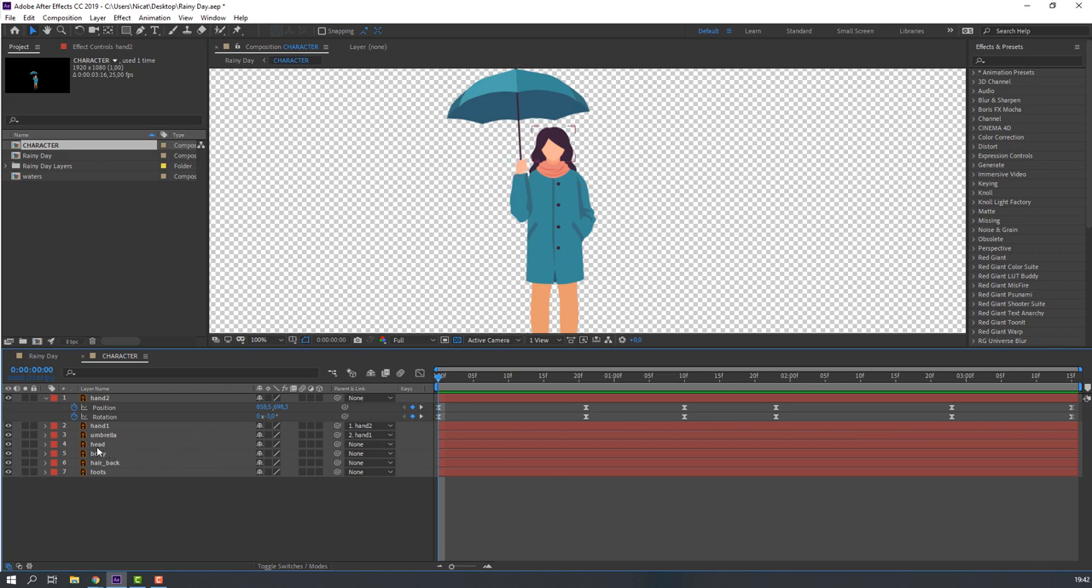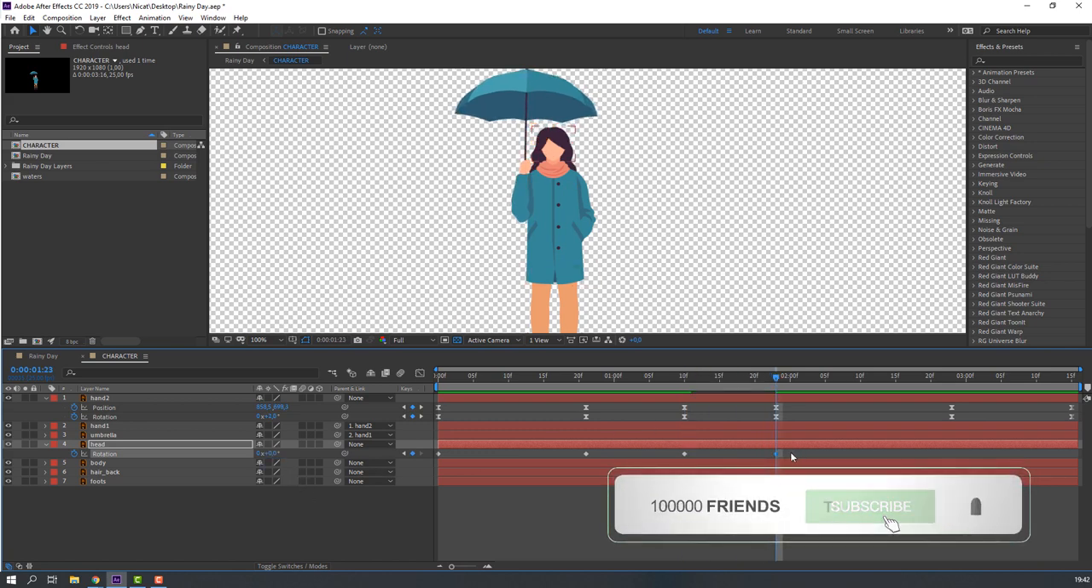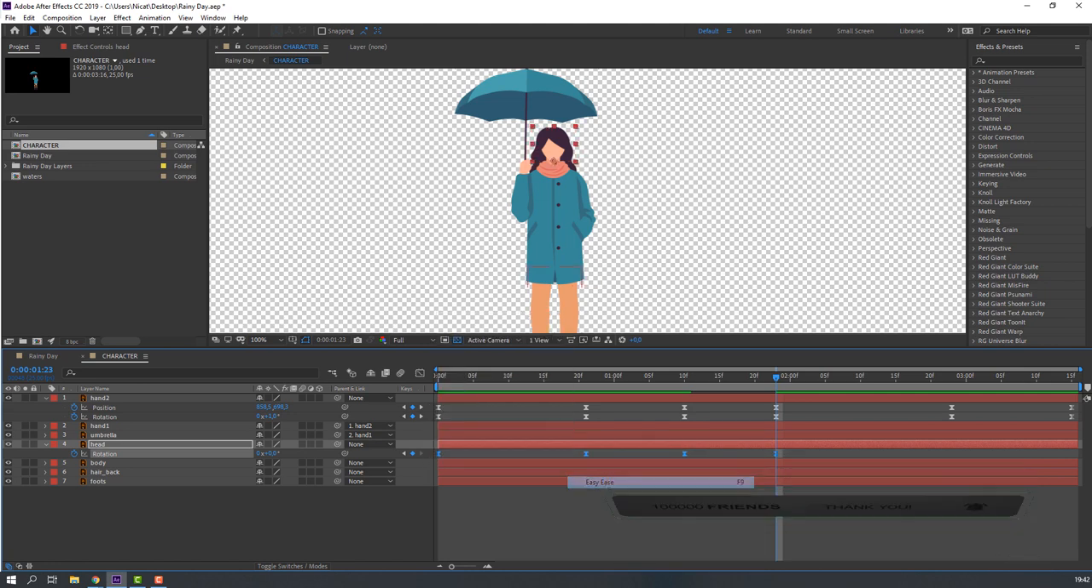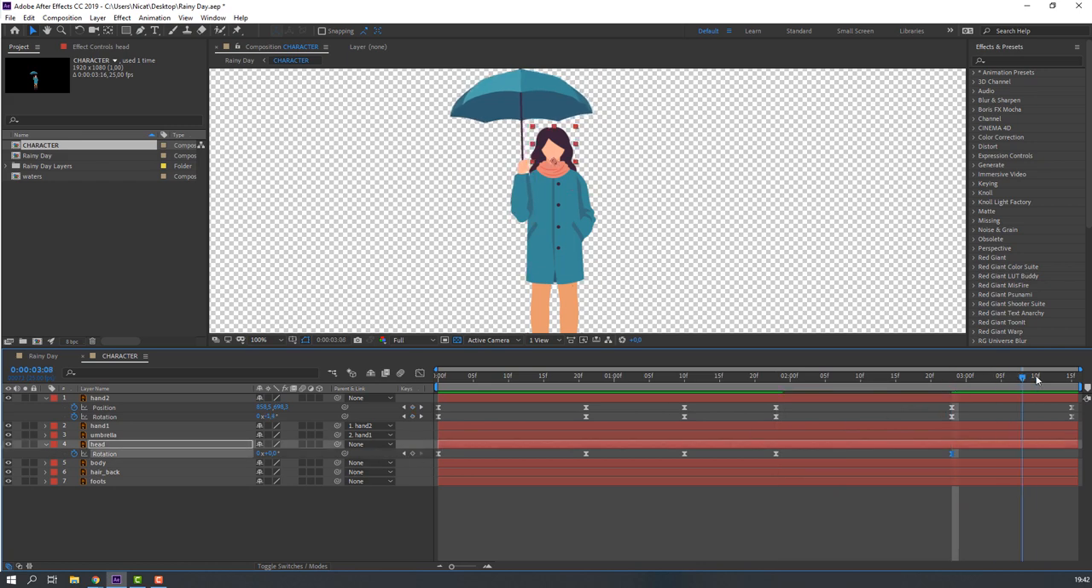Then select this head, press R, make new keyframe and change rotation. Go to here and change rotation again to maybe 4. Okay. And go to here, make new keyframe, go to these keyframes and change to 0. And select all keyframes, right mouse, keyframe assistant, easy ease. And let's see. Okay, not bad. And go to here, make new keyframe, and go to last keyframe. Select first keyframe, Ctrl-C, Ctrl-V.